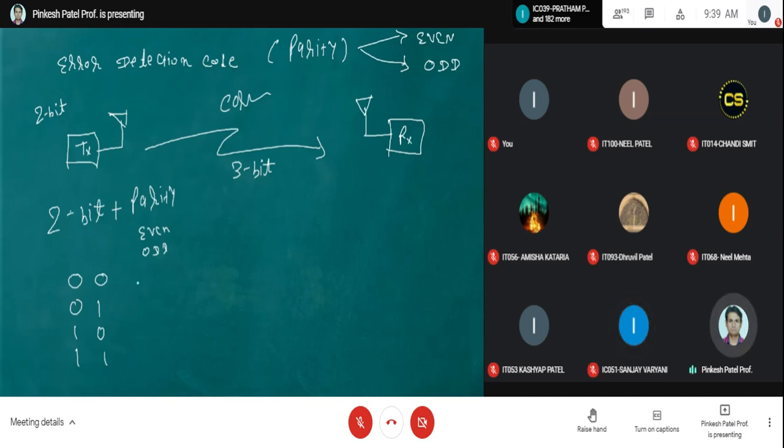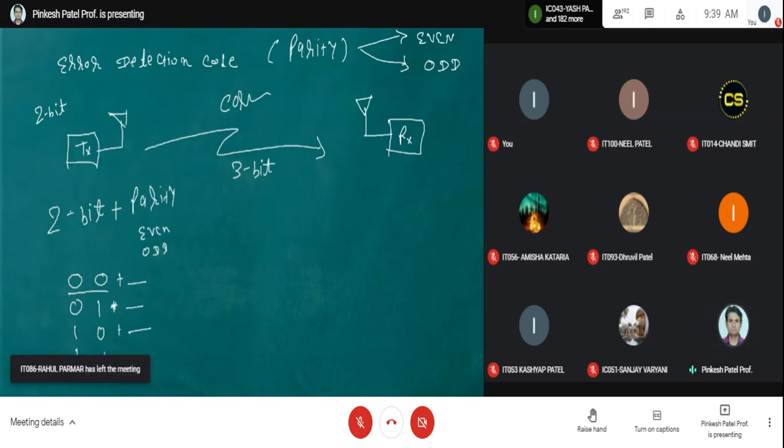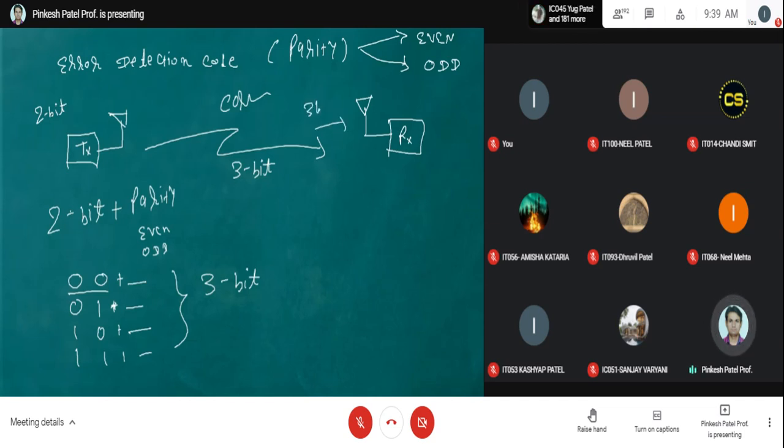Right, so the transmitter wants to send one of these 4 messages: 0 0, 0 1, 1 0 or 1 1. Now, for detecting an error at the receiver, the transmitter is not transmitting only the 2-bit message. Along with this, it will append one parity bit. I am writing it down this way. It will append one parity bit. So actually the transmitter is transmitting a 3-bit message, and the receiver is going to receive a 3-bit message.